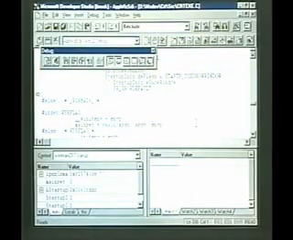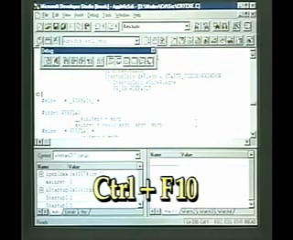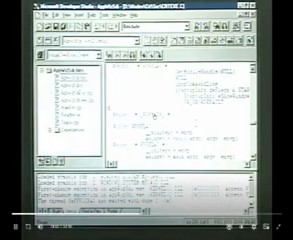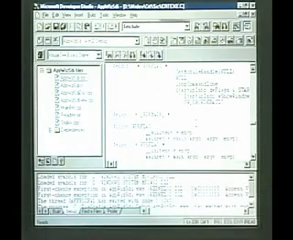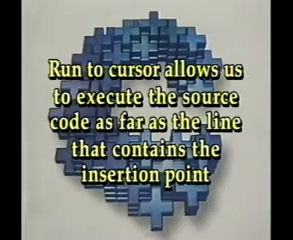We can also run to cursor by pressing Ctrl plus F10. Running to cursor is the equivalent to setting a temporary breakpoint at the insertion location. Run to cursor allows us to execute the source code as far as the line that contains the insertion point.